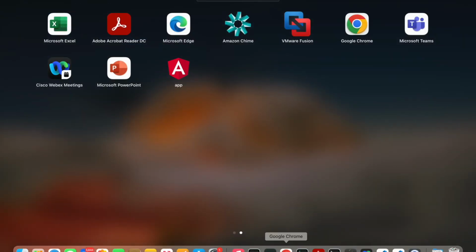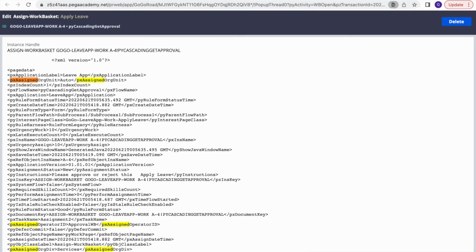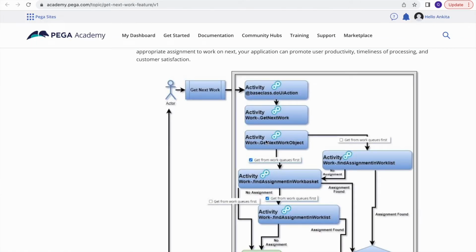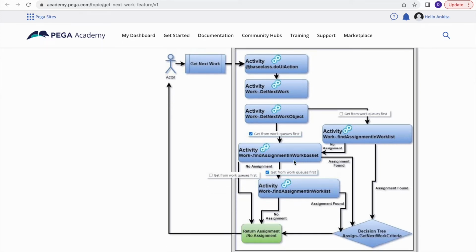Let's come back again to our picture and see if it makes sense. Here it says get next work object and then find assignment in work basket, get from the work queues first. But we have not seen these options, get from the work queues first or do not get from the work queues first. We just assigned a case and we had only one case, so there was no issue. We got the case. Now we'll see these options.